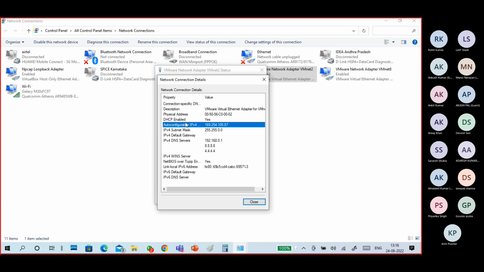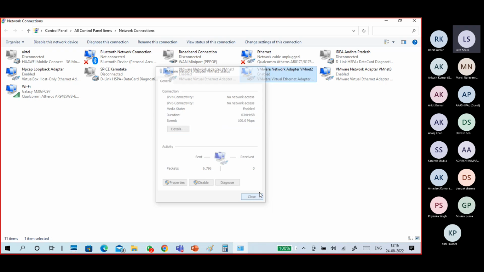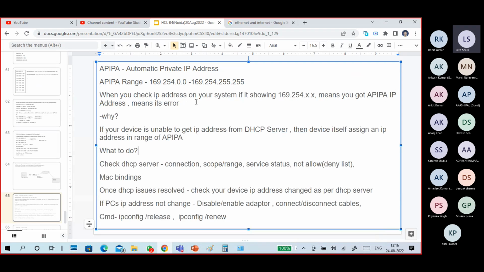See, DHCP is enabled: yes, meaning I am trying to get an IP address from the DHCP server, but I am not able to get it. No DHCP server for this adapter. What has my adapter done? Autoconfiguration IPv4 169.254.105.87. The last two digits may change, but the first two are constant, 169.254. It is an invalid or error IP address.